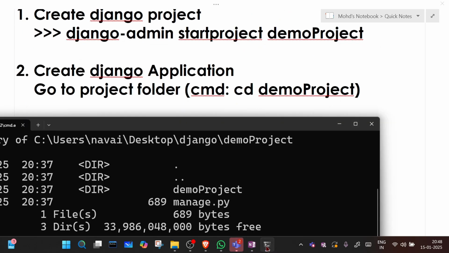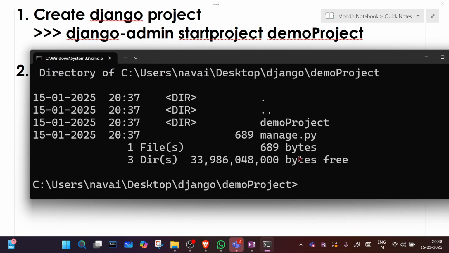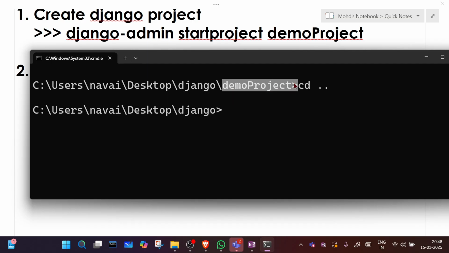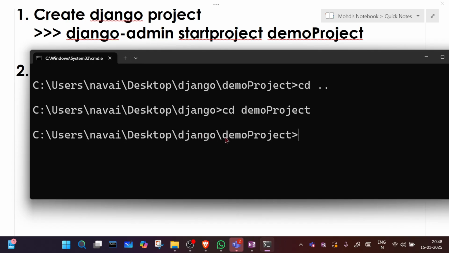Okay, so let's see here. Currently I am inside what? Django project folder. Suppose if you want to go one step back, you will write cd dot dot. When you write cd dot dot, you are one step back in your folder. So now we are inside the Django folder. Now we have to go inside the project folder. Our project name is demo project. So we are inside demo project, and here we can create our application.